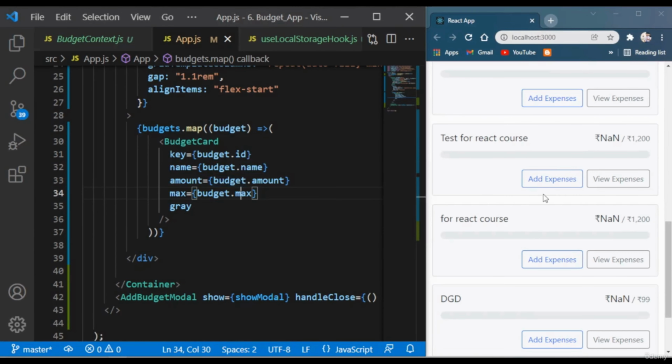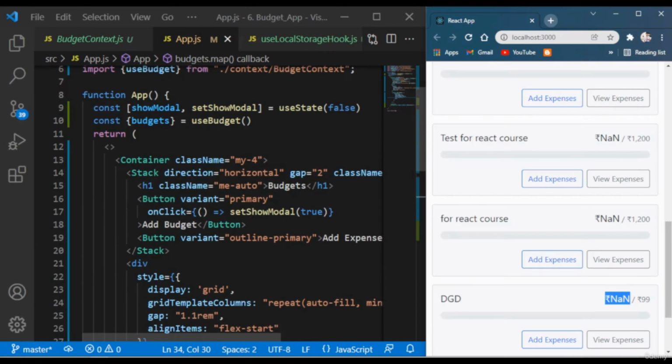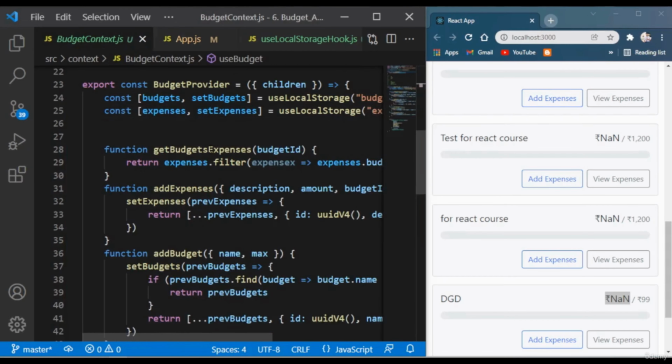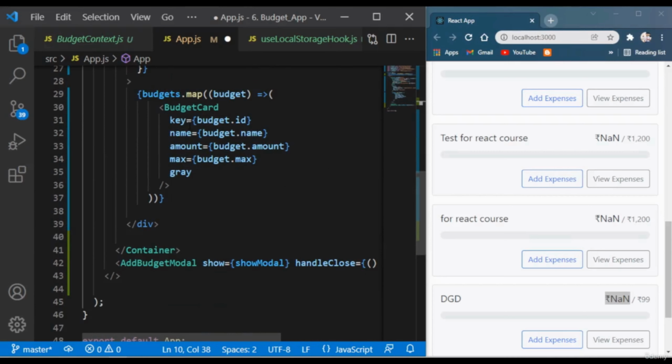And after rendering, as you can see, it is showing the amount as NaN, and this is because it must be 0, that is why it's showing NaN. To make it correct, we have to destructure the expenses from these budgets also. So I will simply destructure this method from the budget context, that is getBudgetExpenses, so I can get the expenses through this function. I will simply destructure the function over here, and I can call the function inside this.